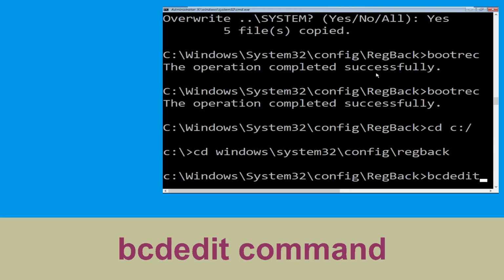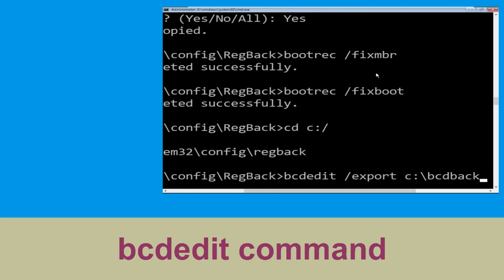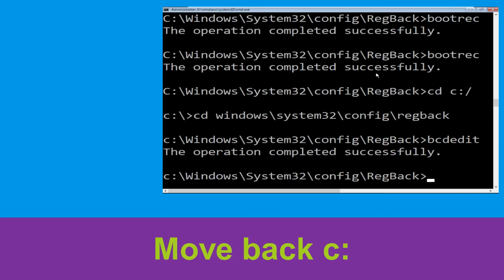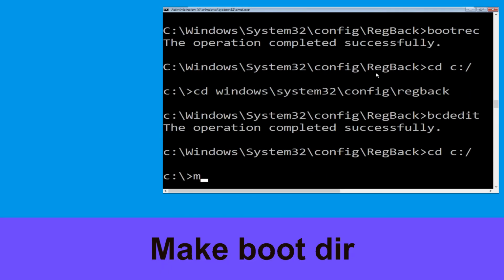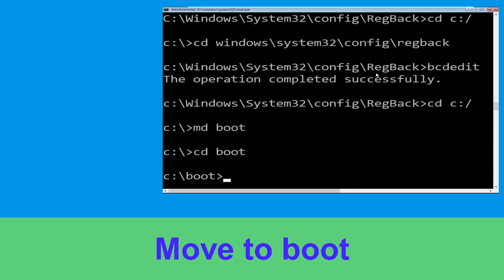Now type this command bcdedit space /export space c: /bcdbackup, then hit enter. Type cd space c: and hit enter. Now type md space boot and hit enter. Type cd space boot and hit enter.